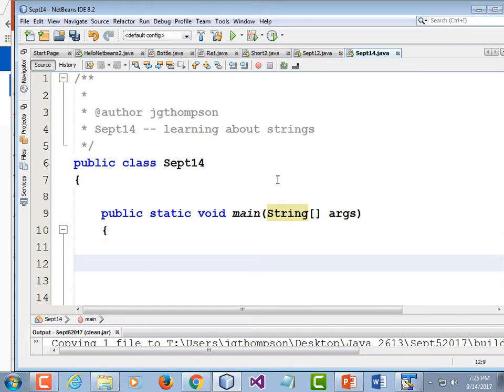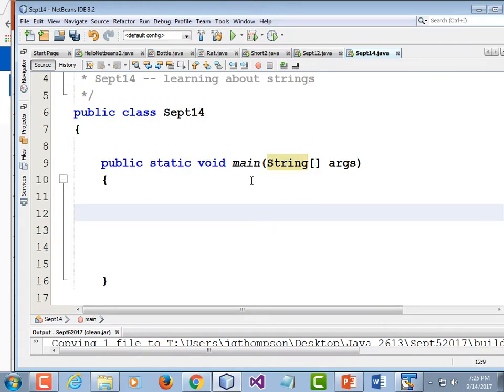Okay, so a string. I guess we could have used name as our string. String name is equal to Bob Roberts.